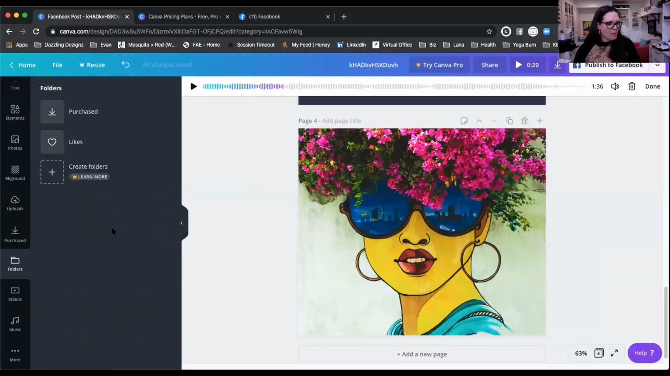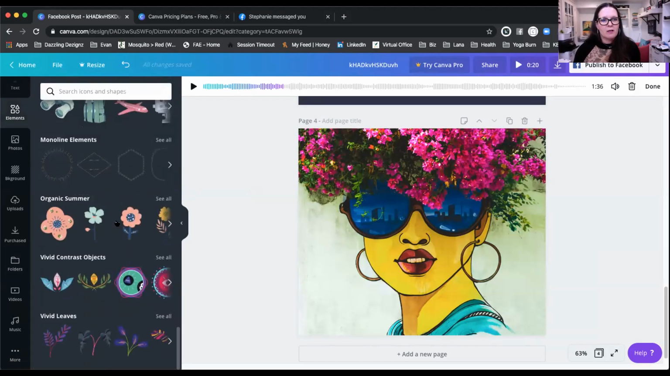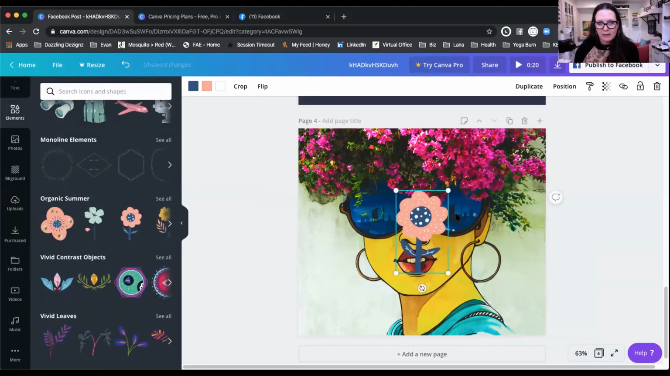Okay, so that was that. And I showed you it's super easy. You just click on what you want and it automatically shows up. I will just quickly run through.